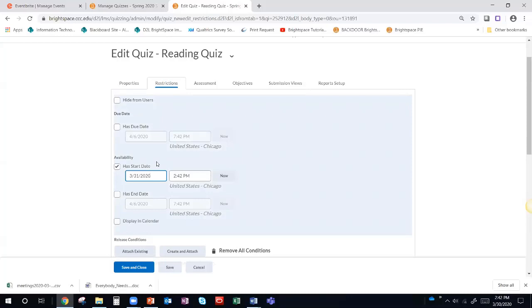There is a difference in that if there's a start date, so it starts tomorrow, my students can still see it. They just can't access it until tomorrow. They can't click on it and start it until tomorrow. If I don't want them seeing it, period, then I would hide it from users, but then I have to remember to come back in and unhide it from users. So that's why I recommend using the start and end dates as your control and not this hide from users.